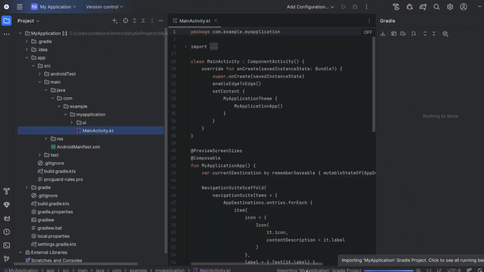Sync Gradle, download dependencies. Wait until Gradle build finished appears at the bottom. Only continue when all background tasks are complete.